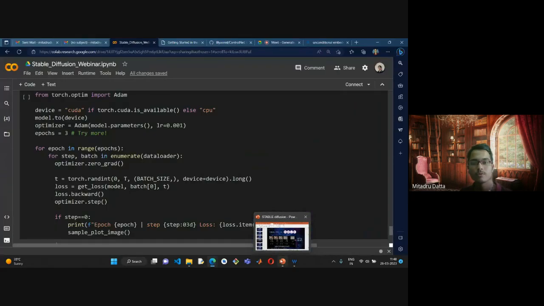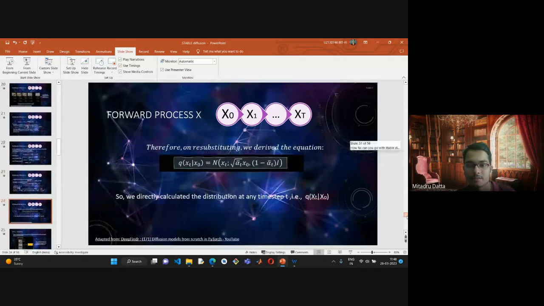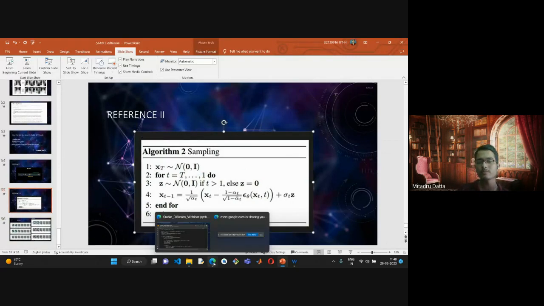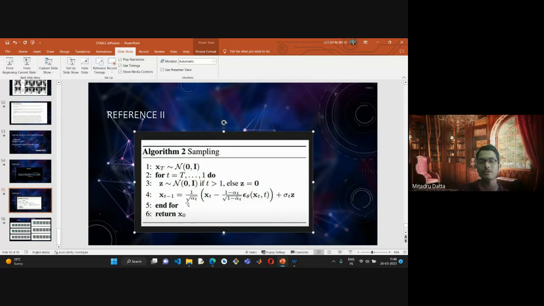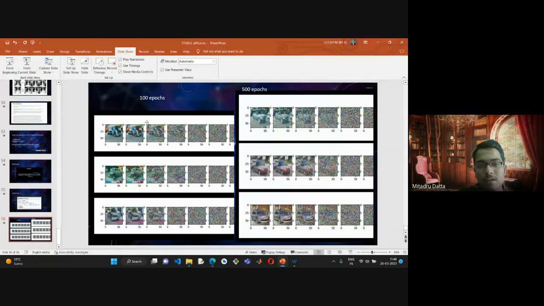So I would just tell you that this is another algorithm where we also do upsampling and downsampling. For this algorithm I have just directly used this formula, which was also in the code. As you can see, as we increase the epochs, at 100 epochs we get something of a car, and at 500 epochs we will get close to that. That's not possible to run on Colab.